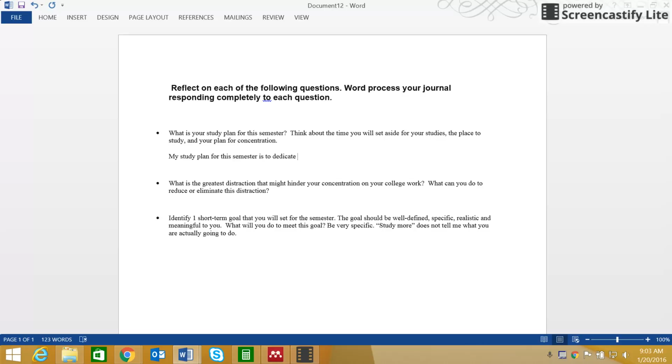What I'm trying to model for you is how to restate the question in sentence form. With the first portion of this question, I restated, and then I would respond to the remaining portion by explaining how I would study throughout the semester. The second portion of the question is to think about the time you will set aside for your studies, the place to study, and your plan for concentrating. After responding to this first question, I would proceed on to the second portion of the question, to make sure I have an in-depth response.